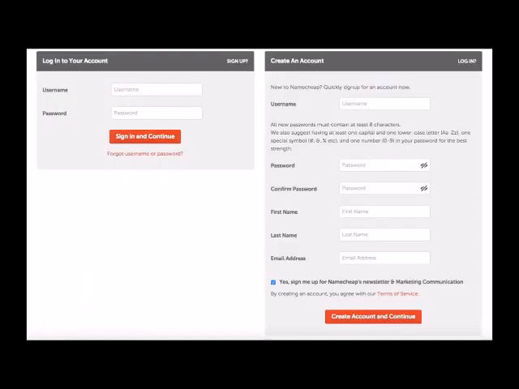Next, you want to create your account over to the right. Just fill out your information like the username you want to use, password, first name, last name, and email address. You can unselect or keep selected the sign up for Namecheap newsletter, hit create an account and continue.